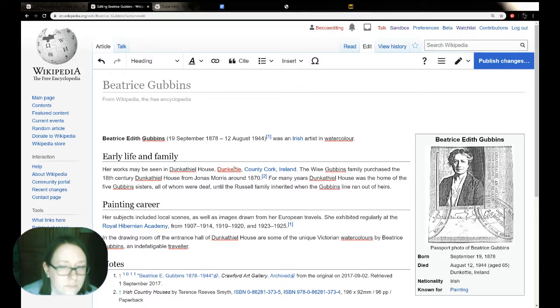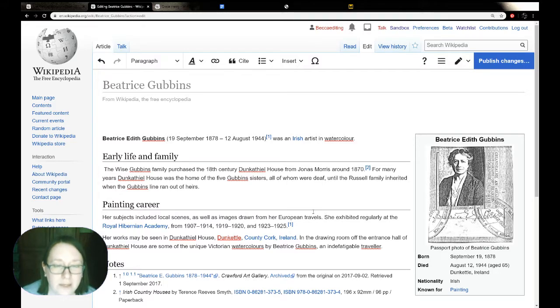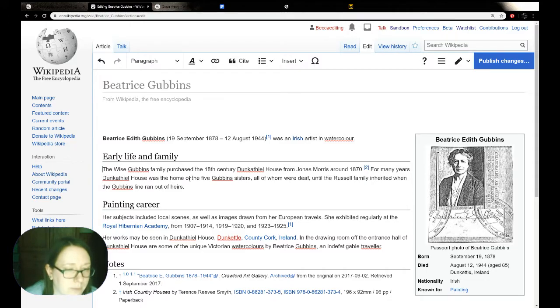So I'm going to move that down. This is just making the flow of the article work a little bit better. In general, biographical articles will move chronologically. So it makes more sense to have the information about her family and her early life further up in the article, and information related to her painting and her painting career further down.